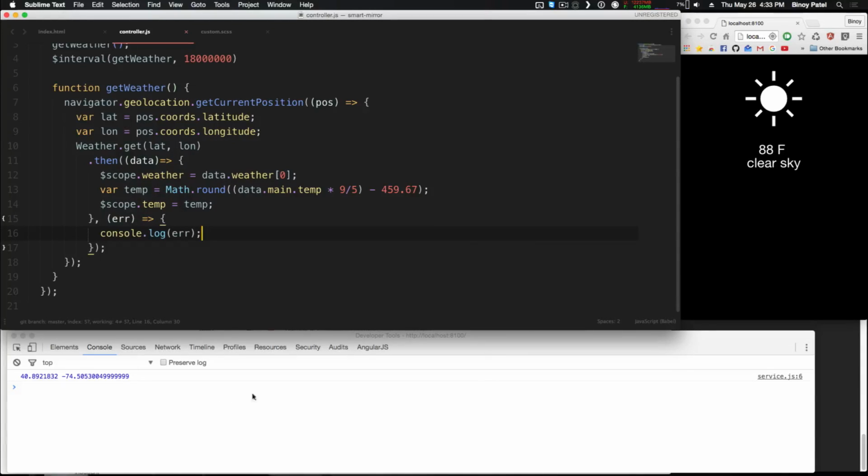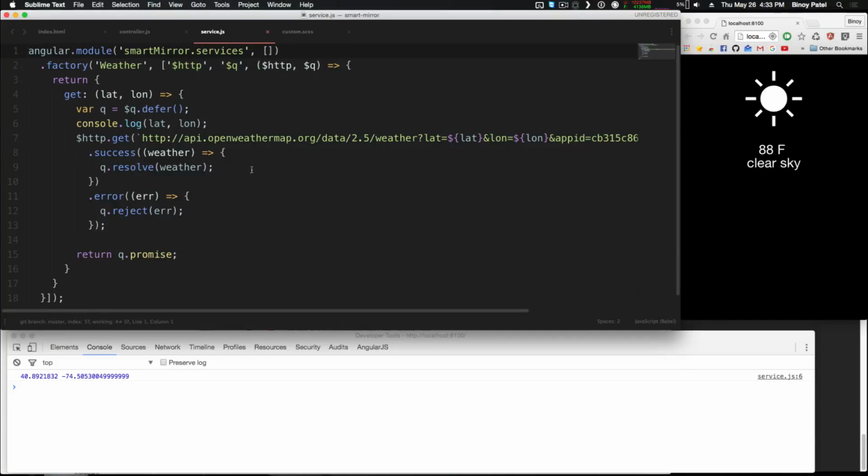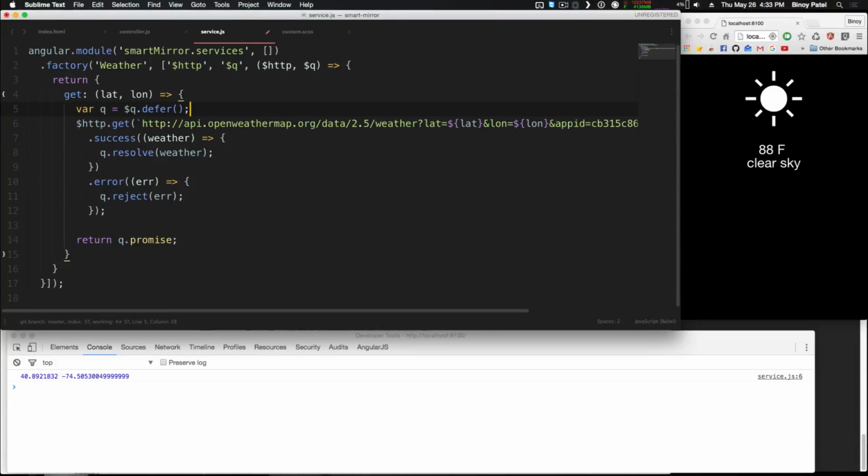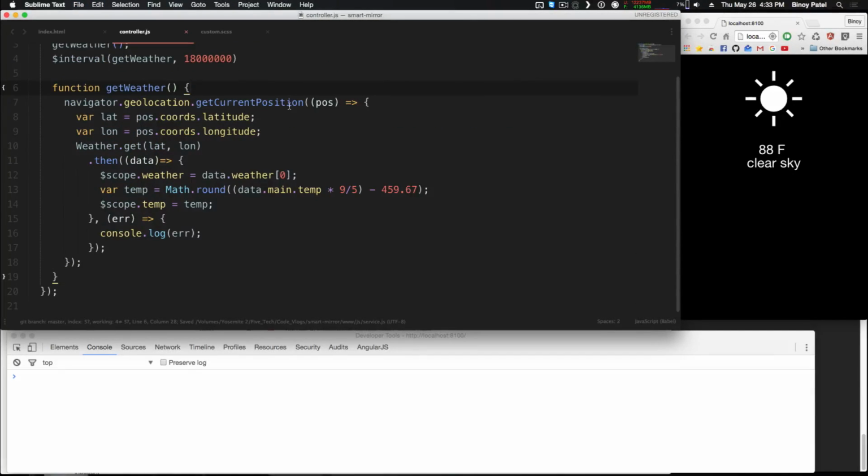And I think we have a console log in the service file, so we can get rid of that as well. And now our application is ready to be used on our smart mirror.